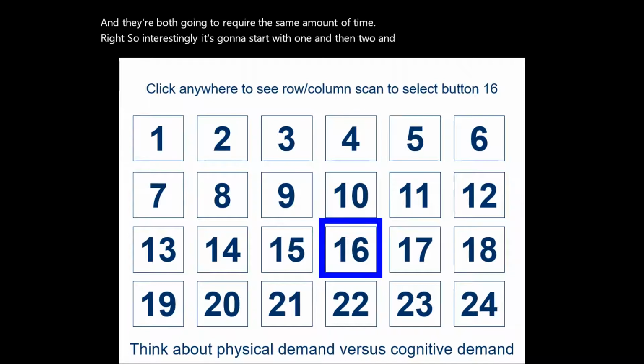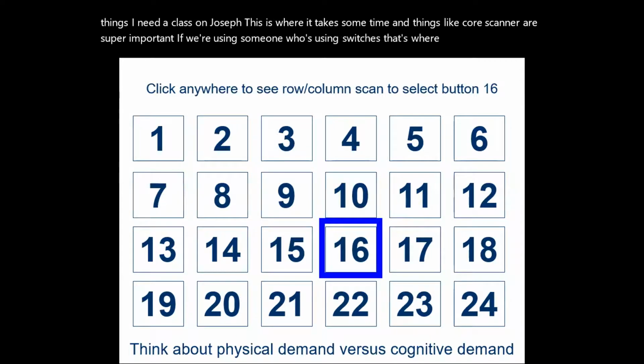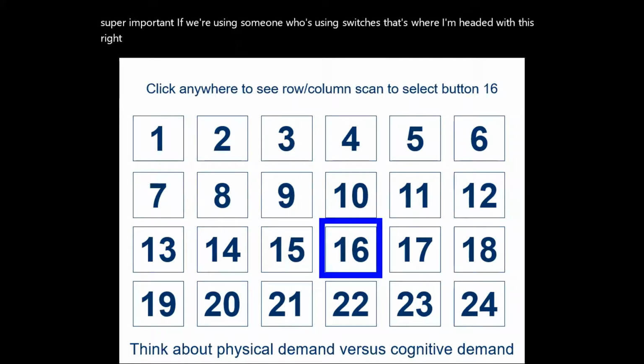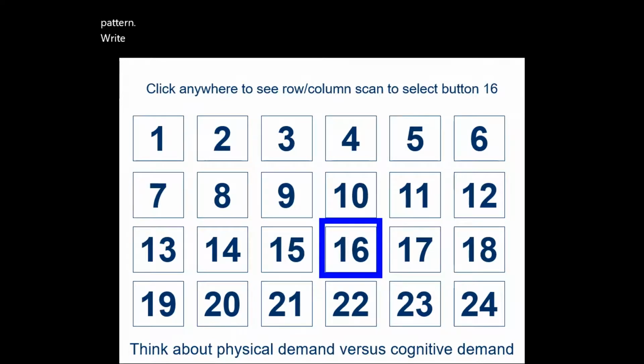The next things, right, I need a class on just this. This is where it takes some time, and things like Core Scanner are super important if we're using someone who's using switches. That's where I'm headed with this, right? So 1 and then 2 and 7, and then 3, 8, and 13, and 4, 9, 14, and 19. So it goes diagonally from top left towards the bottom right, because you're getting further into the pattern, either down or over, right? So I should have pulled up a picture.